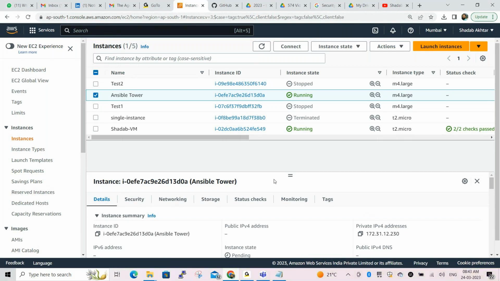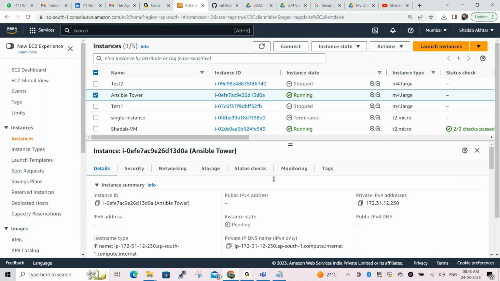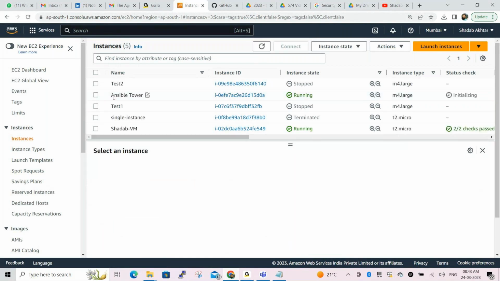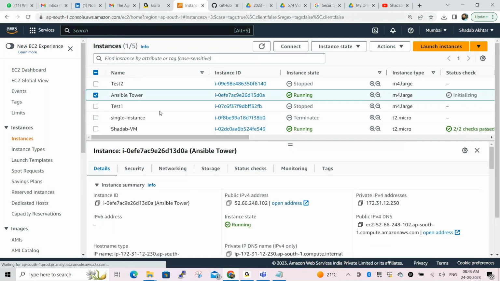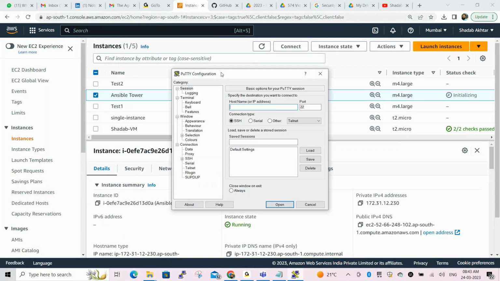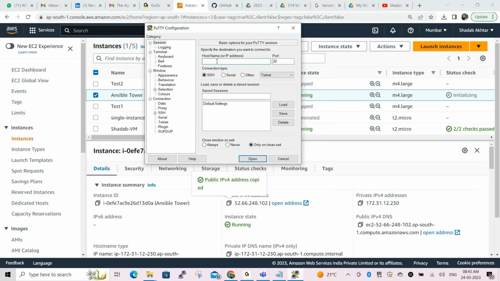So now I'm going ahead with the same virtual machine. Let me refresh here and select this Ansible Tower virtual machine. I want to connect with this virtual machine. This virtual machine is an M4 large virtual machine with 40 GB EBS, Elastic Block Store. These are all the prerequisites for Ansible Tower.